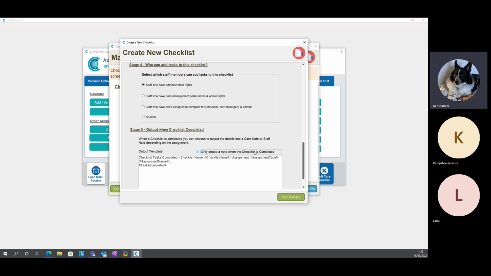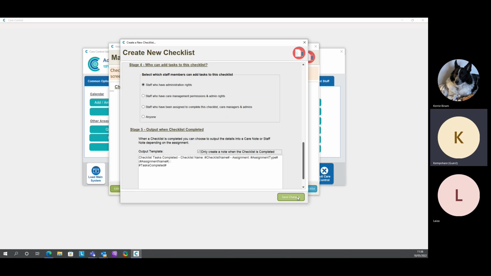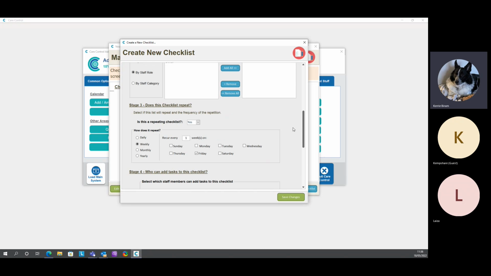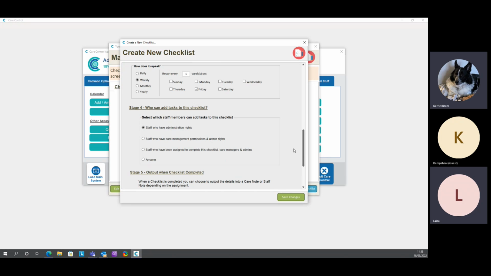or young persons, when your staff mark off that checklist, it will automatically generate a note in their care plan for you with any note that that staff member's marked off. So you haven't got to mark the checklist off and then go in their care plan and write a note. It does it for you.